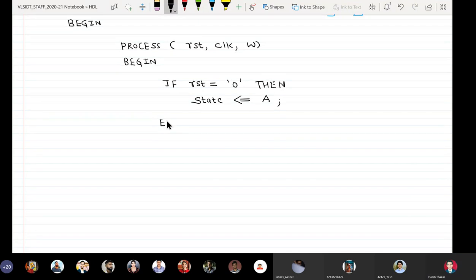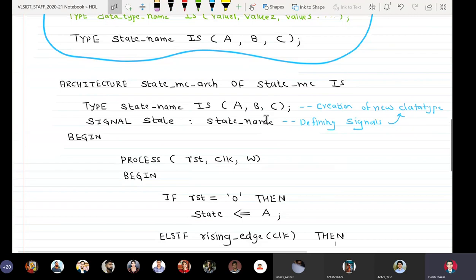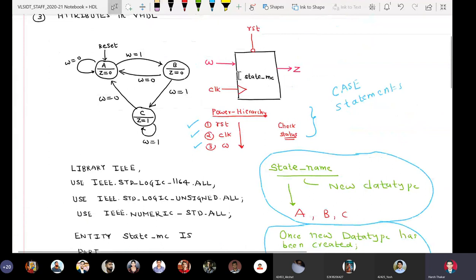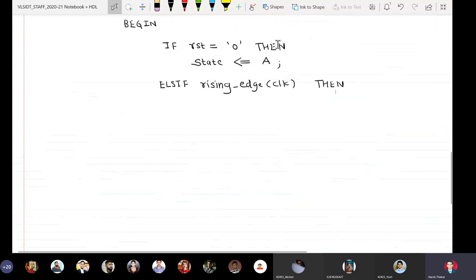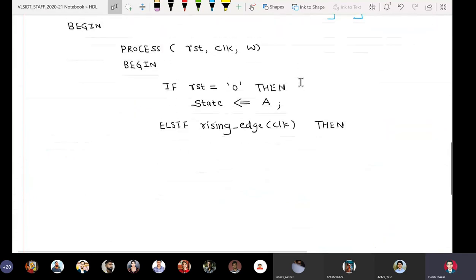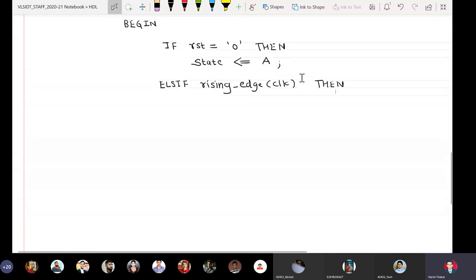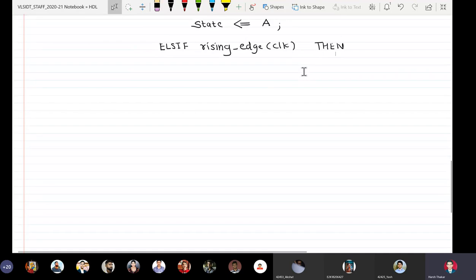Now else if, because it is positive edge triggered, else if rising_edge of clock, then. Okay, now we have entered into a situation where reset is equal to 1 and the clock edge has arrived.